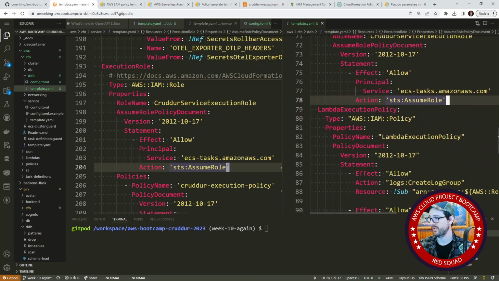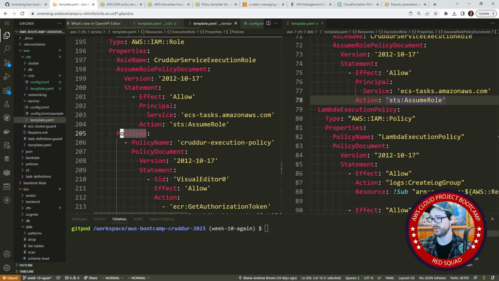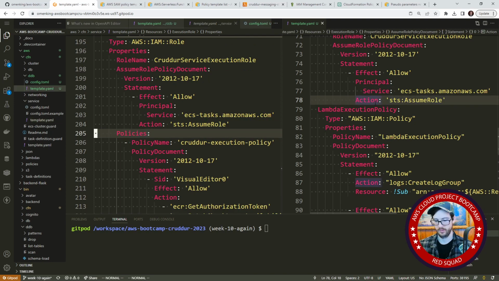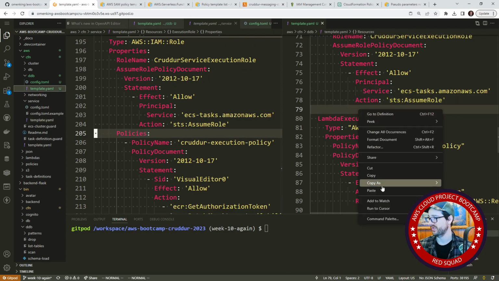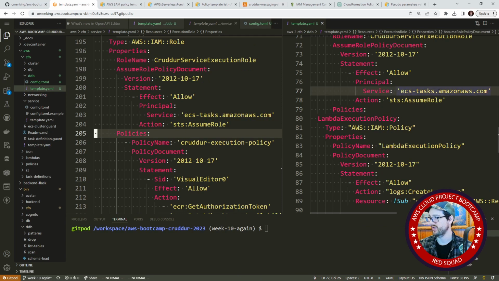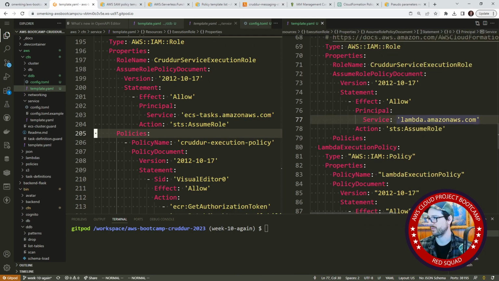And the part that's going to be different here is where we start getting policies. So we'll grab policies here. Still want that. The assume role is not ECS tasks, just so you know. We'll have to change that. Probably Lambda, I would think. Just change that. I'm just going to guess that that's what it's supposed to be. Crutter Lambda execution role, or like Crutter.